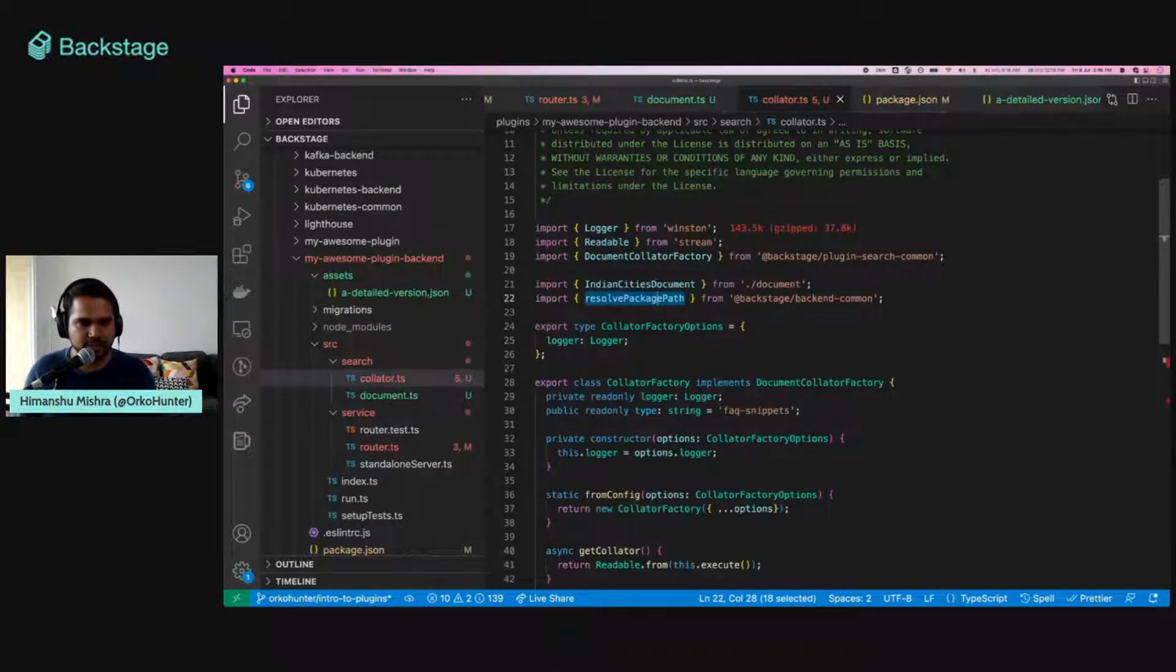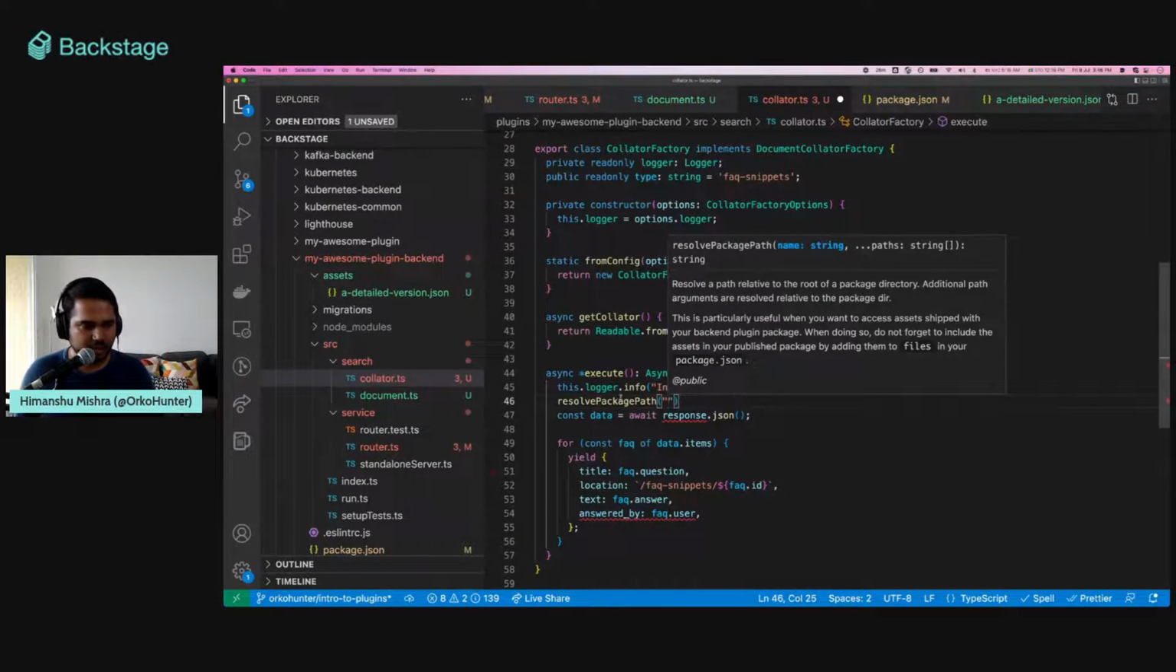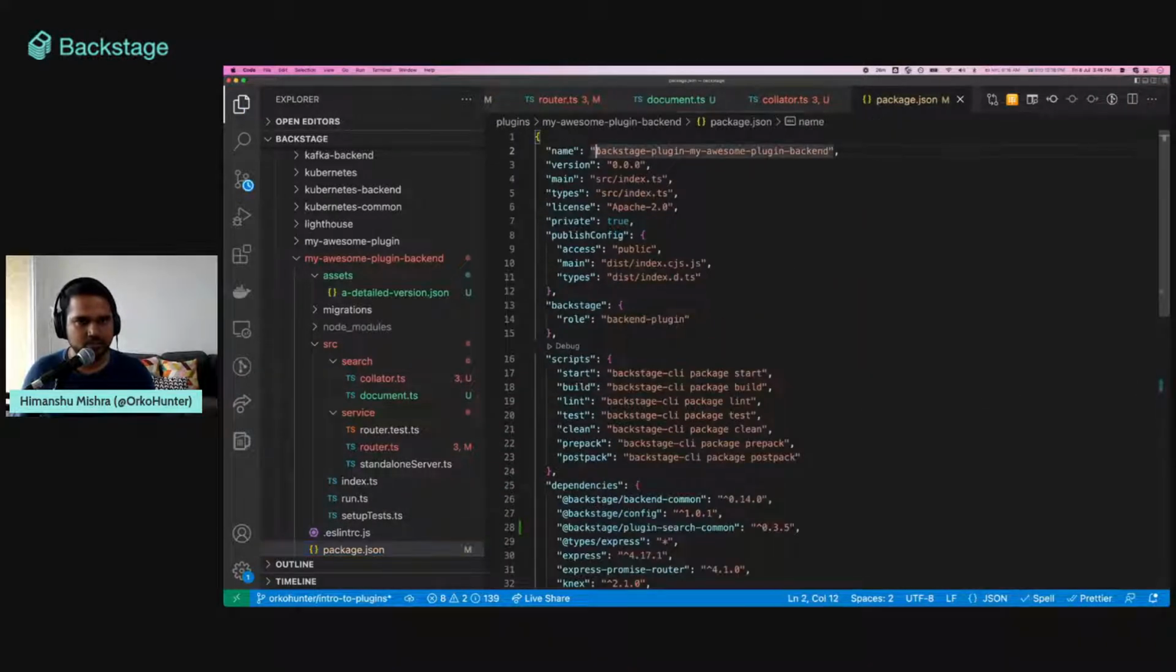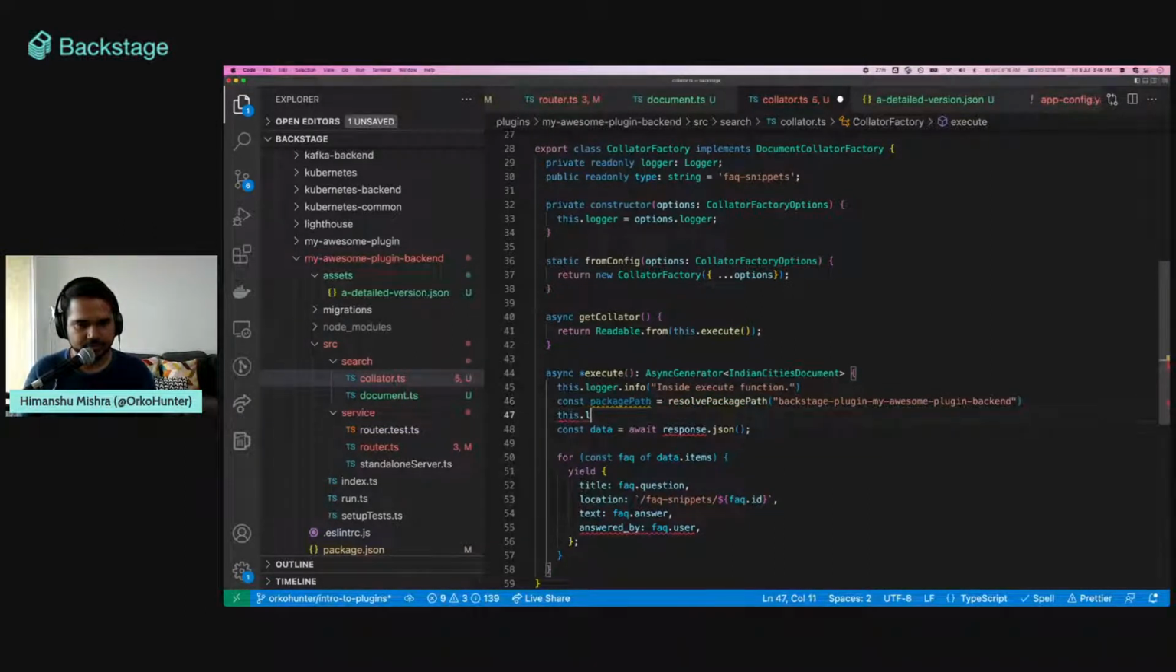Cool. So let's use this resolve package path. Let's give it the name of our package, which is the name of our plugin, basically. Returns a string. And let's log this. Package path. Add Himanshu so that I can search in my terminal.